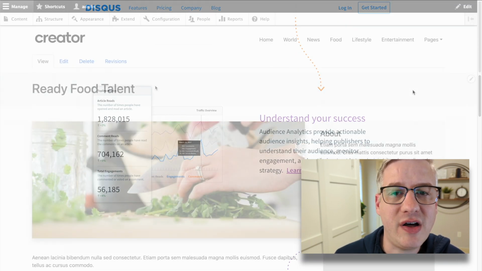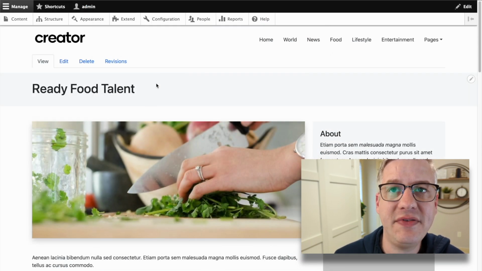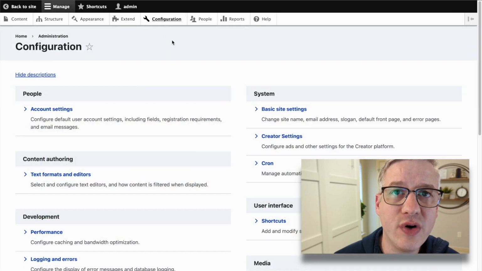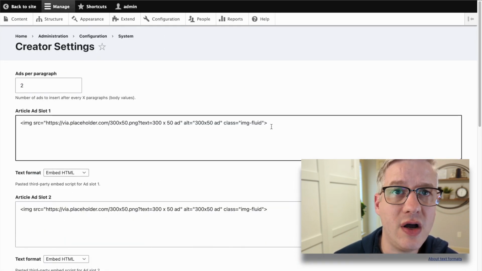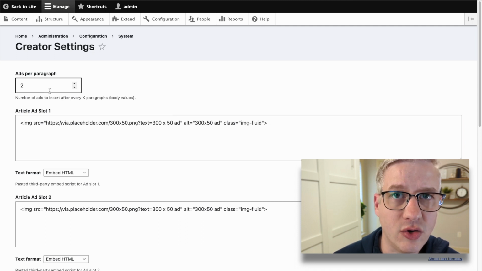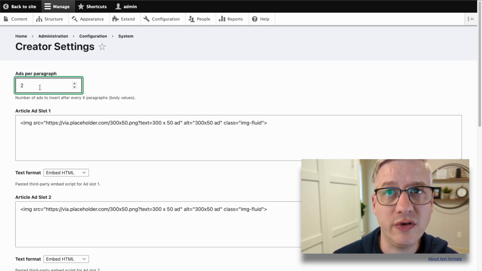The tricky part of all this is embedding ads inside of the article. And so I wanted a straightforward approach that was easy to manage and also didn't require additional modules. Using a plugin, I created a custom settings page for the creator platform where you can configure up to 5 ad slots on the article page. You can also choose what intervals to place the ads.